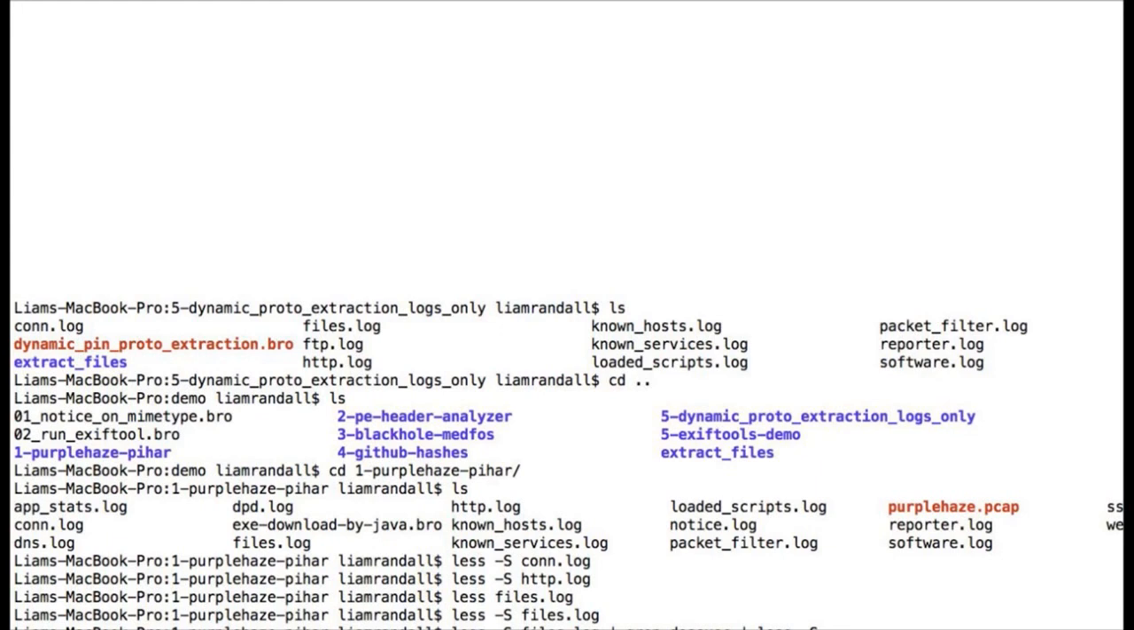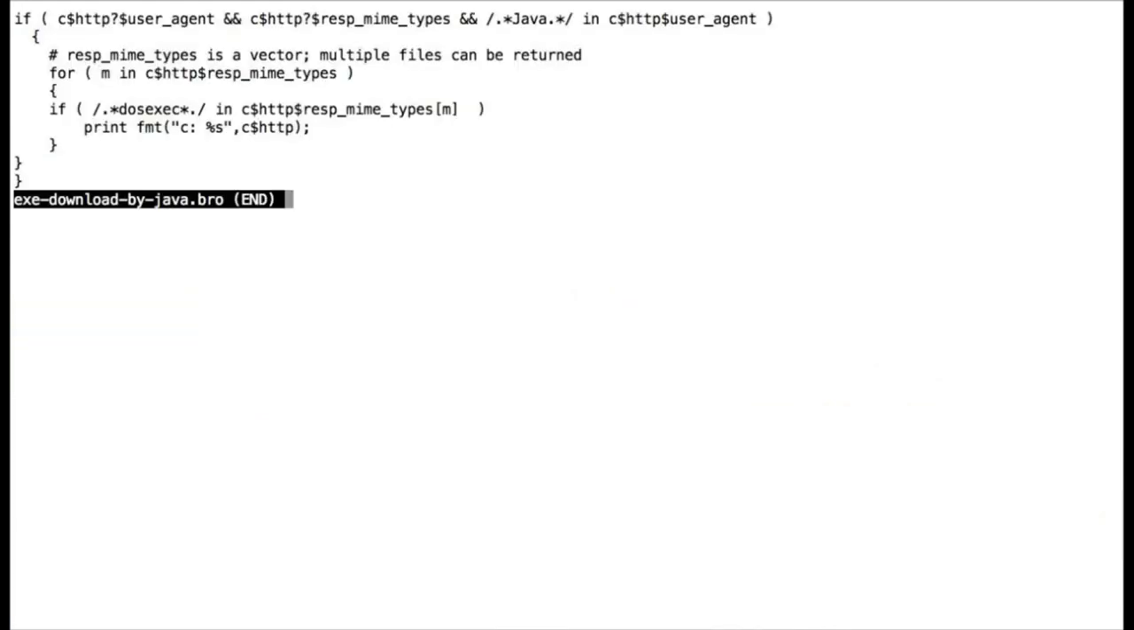So if it exists, I'm also asking, hey, this was from HTTP, and there's a user agent set, and in the RSP MIME types, right? In the MIME types from the responder, there is Java, that's a regular expression, in the user agent. Okay, so if all that happens, then what we want to do is just print out a little line of screen here, and it prints a bunch of gobbledygook. I want to move on to the next example because I generally like to talk a lot about Bro.